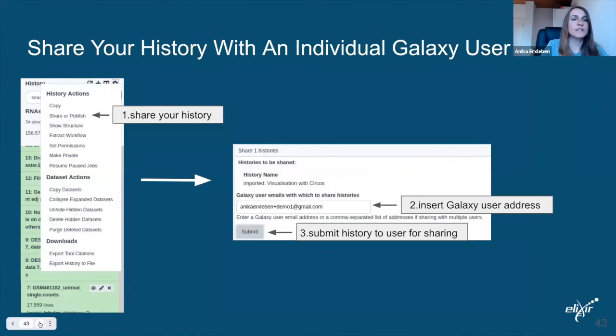So what you have seen in the video is that you can share your history. If you go to the gear button, you see the history actions, and you select the share and publish button. Then you insert the Galaxy user address, if you want to share your history with a specific user, and you submit your history to share it with this user. Next.